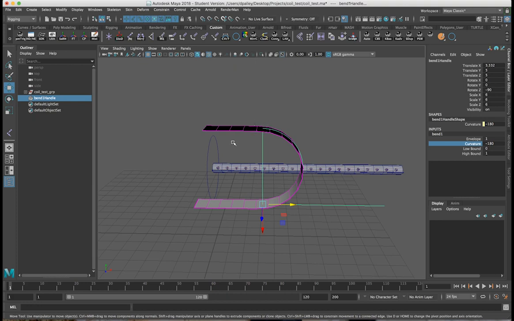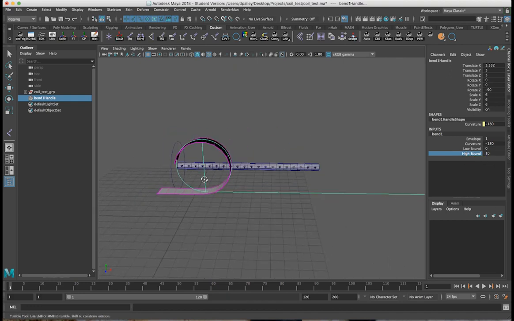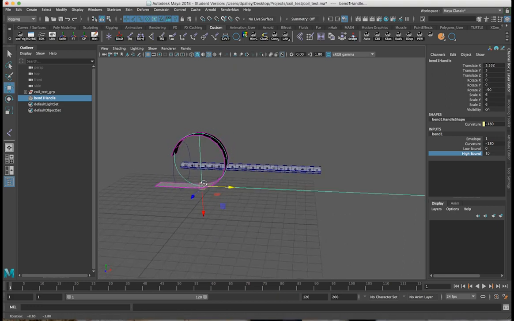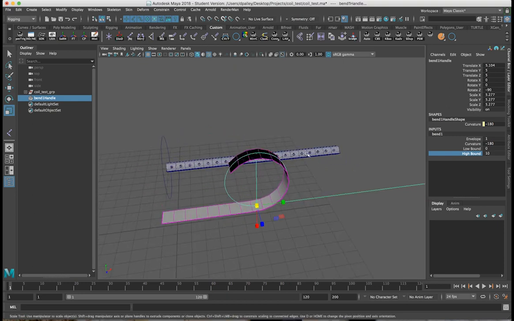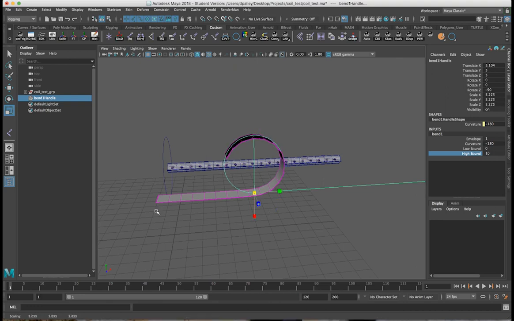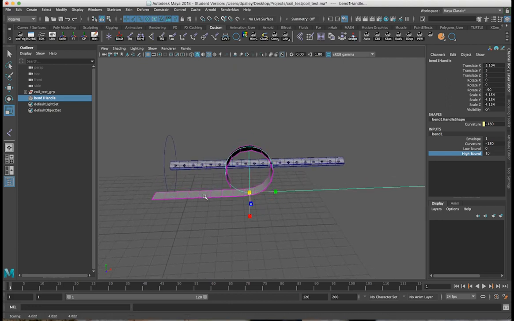The way we get it to curve all the way around is we up the high bound number here. I'm just going to up it to 10 because that's the max number. Basically that'll mean 5 full revolutions, or 5 times around on the curvature, which should be enough here. Now I'm going to scale it down a little bit. Depending on the width of the tail or tentacle or whatever you're going to set this up with, that's going to determine the scale of the handle here.